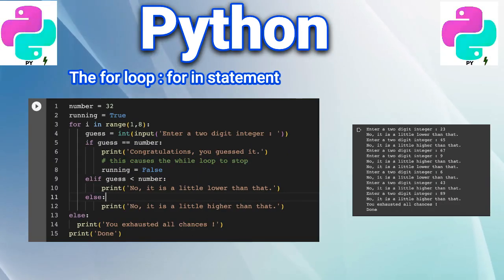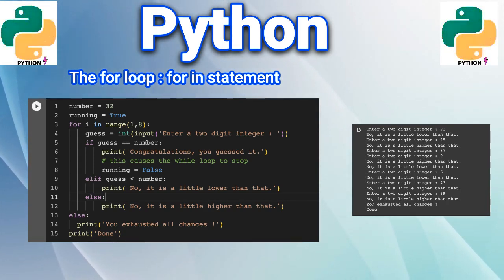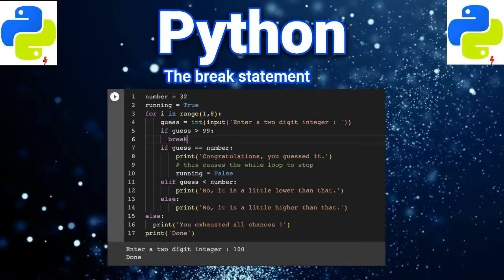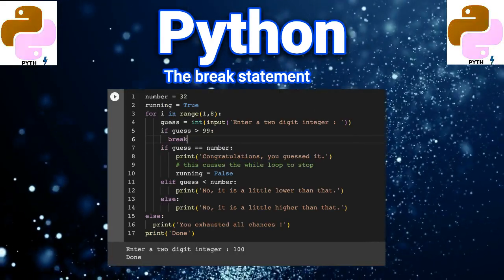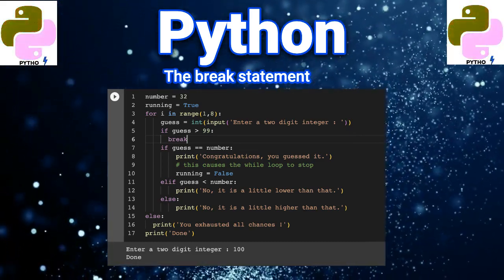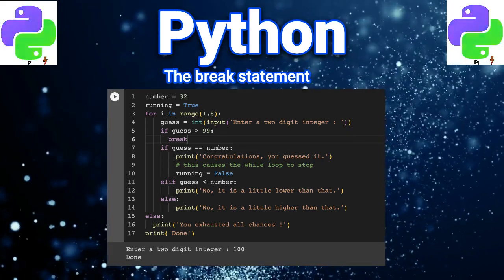Now we will try to make our guessing program more interesting with a for loop. Let's suppose we want to give only a fixed number of chances, assuming that a user can reach a two-digit number in at most 7 chances if he follows along the hint in binary search order. Now let's suppose the user enters a number larger than 99. In that case, we would like to terminate the program early. In this case, we can use the break statement.